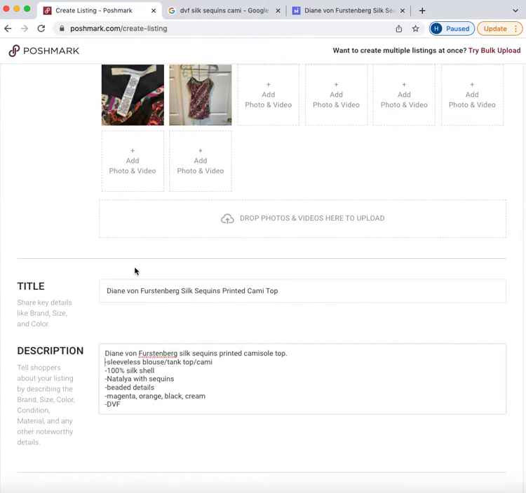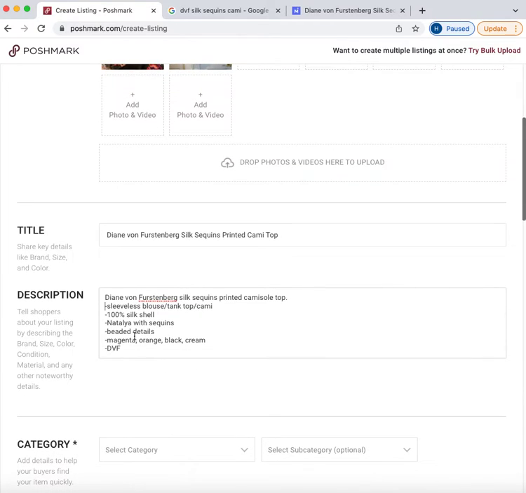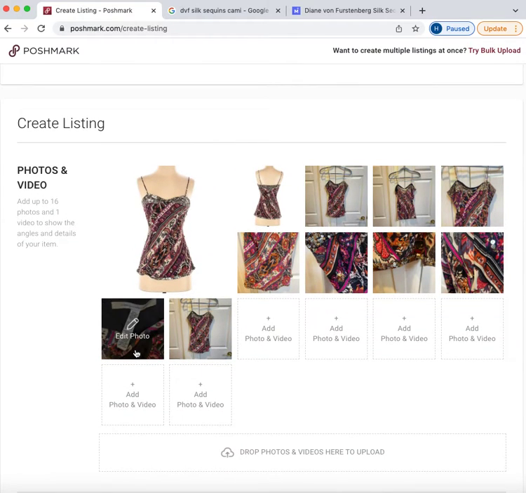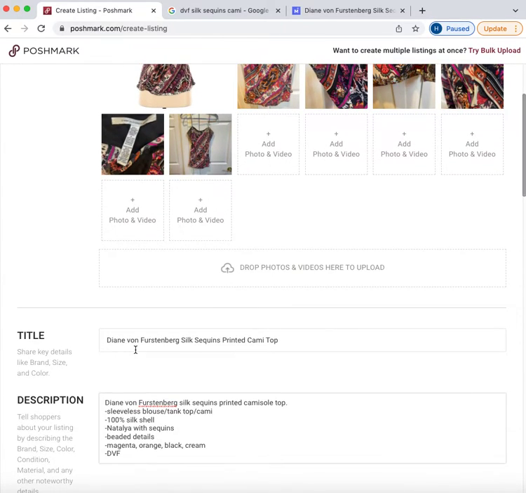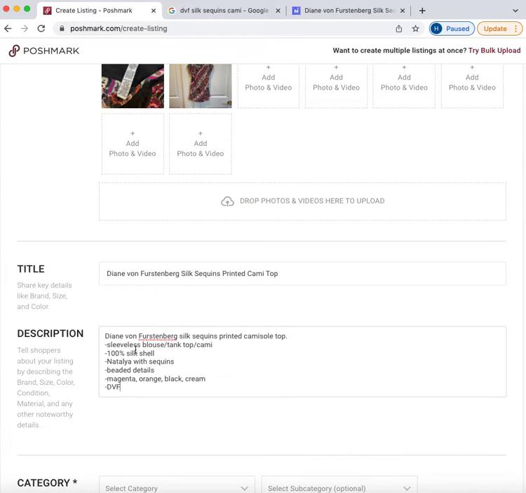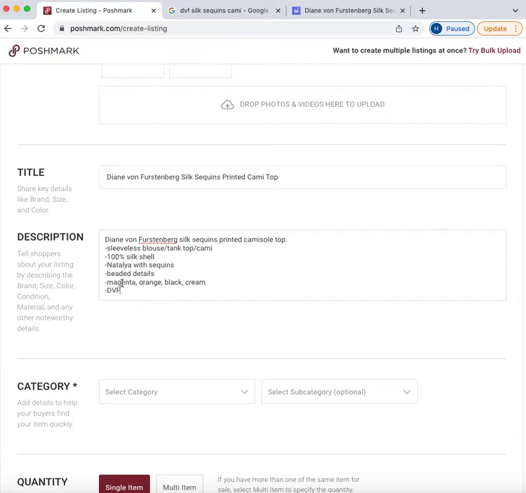I think it's really important to include dimensions if it's a bag or if it's something that's measurable. A lot of people ask for the bust or the length. If you want to include any of those details, it's really great. It's really helpful for the buyer.